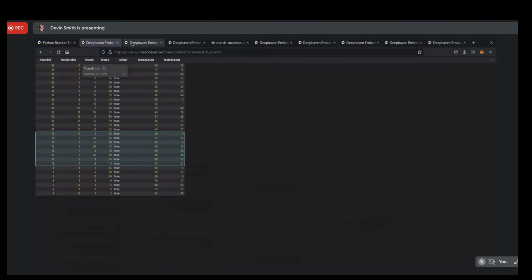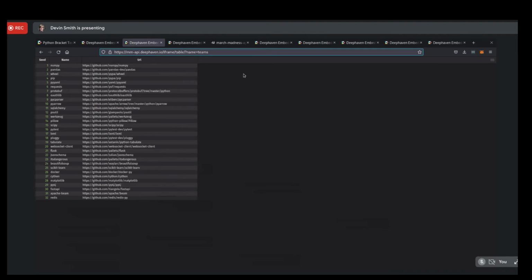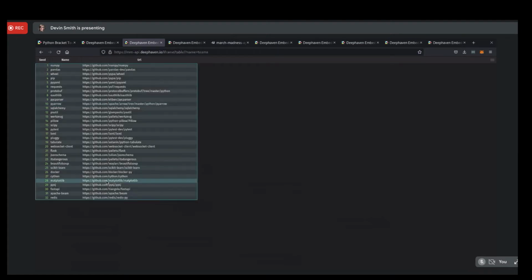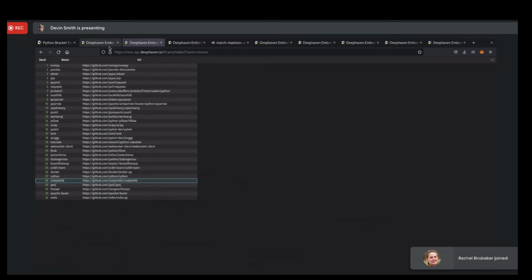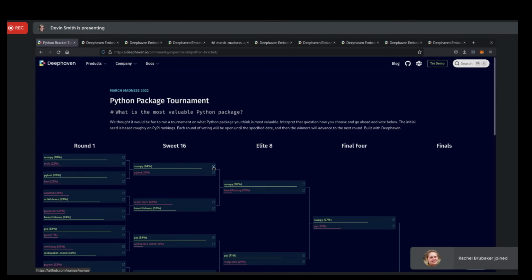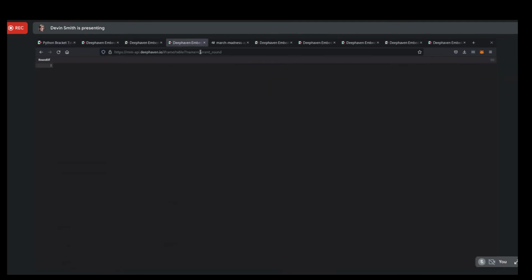The other table that the front end subscribes to is this Teams table. This is seed, name, and URL for all the different packages that we had. Pretty self-explanatory, but these URLs and these names were used to seed these links and the names and stuff like that. And then finally, as partially a helper, there was a current round table that the user interface also subscribes to. So this ticked down from 32 to 16.